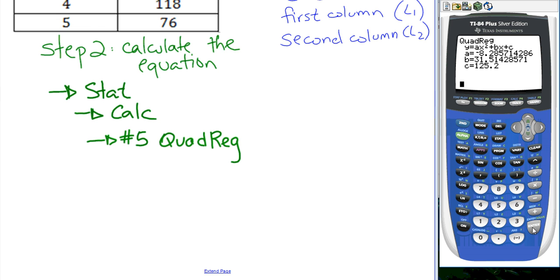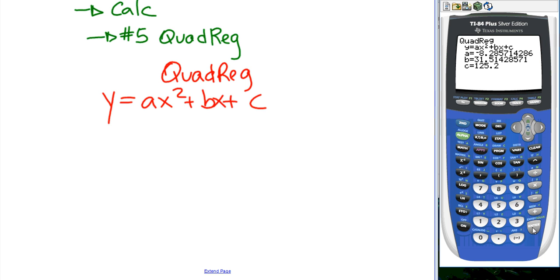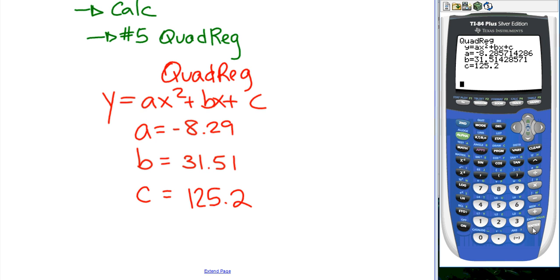So here we have our quad reg, and it gives you the form y equals ax squared plus bx plus c, and then it tells you a is equal to negative 8.285. I'm going to round that to negative 8.29. B is 31.514. I'm going to round that to 31.51, and then C is 125.2.